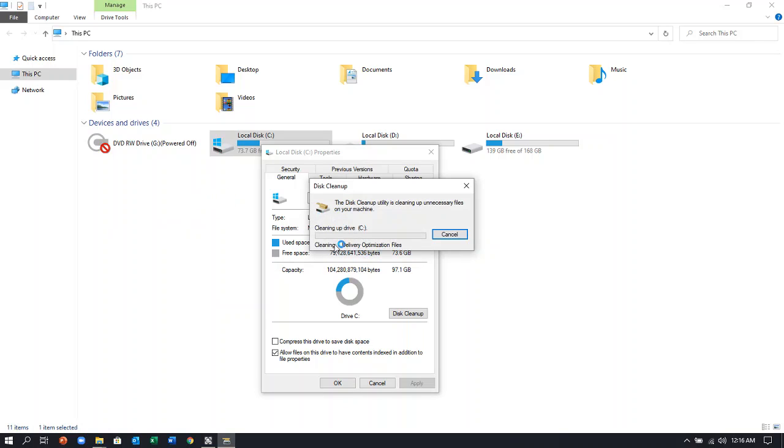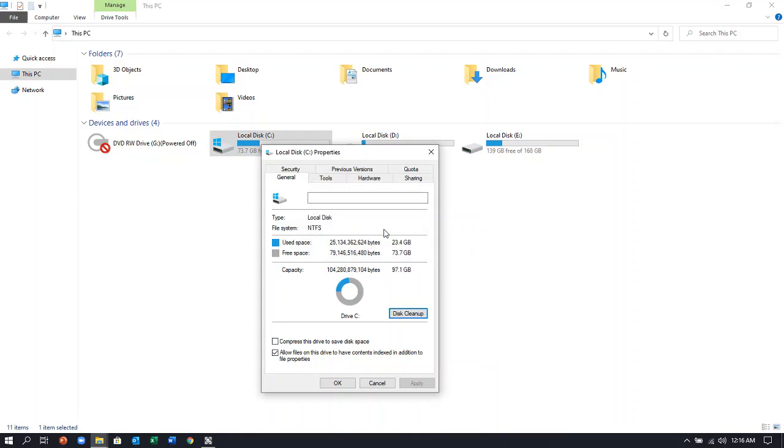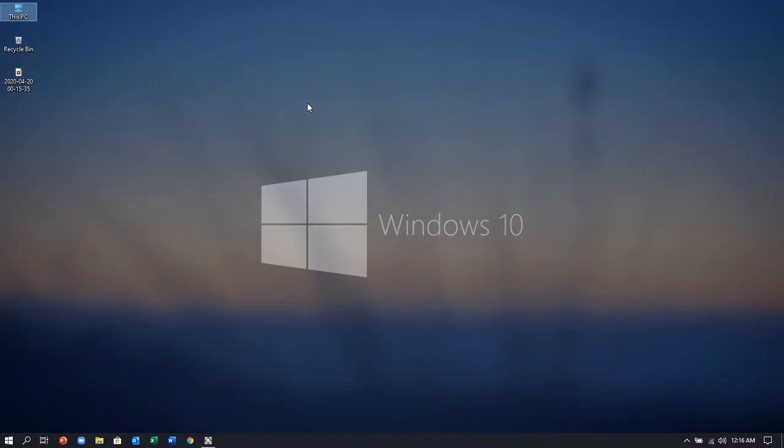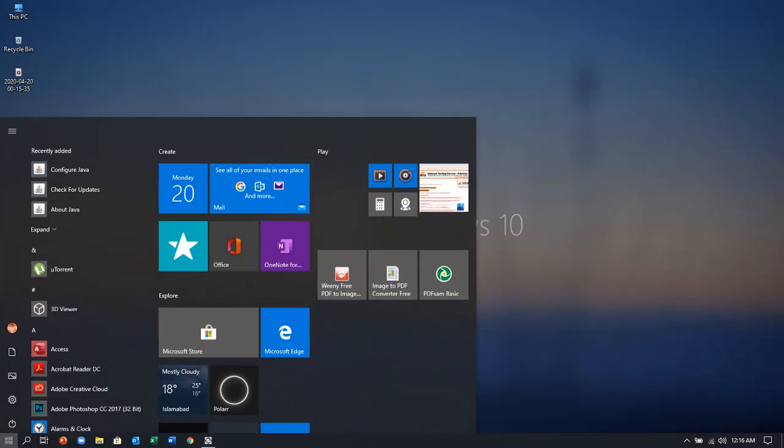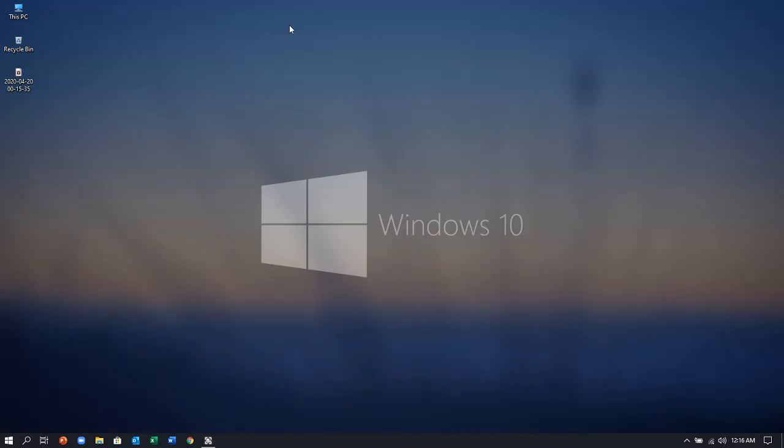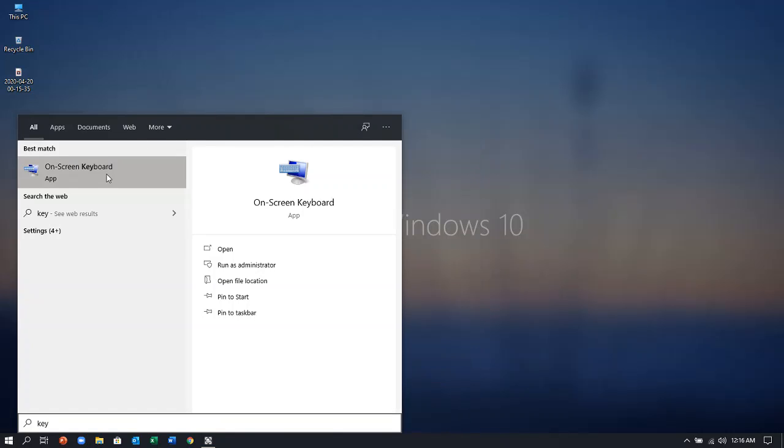Delete all these files and clean my dump memory, so that the more free your C drive or the Windows drive is, the better your computer will work and the faster will be the speed. Click OK. Now I'll show you here what I am going to do.